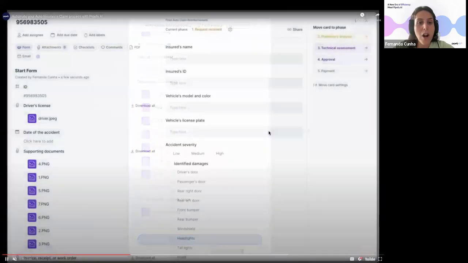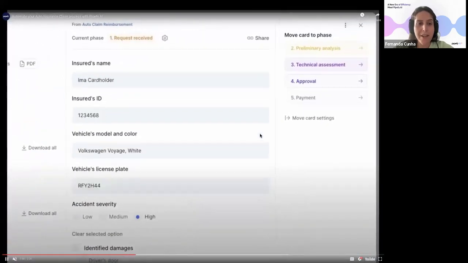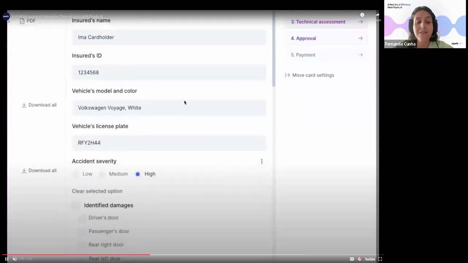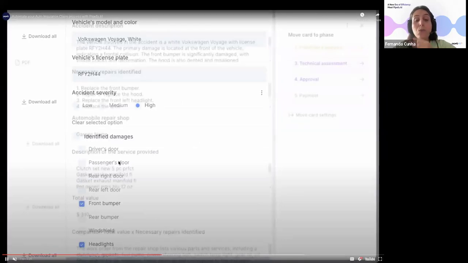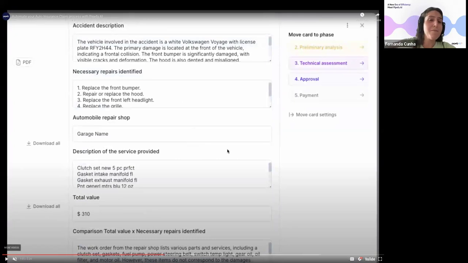Once we create a new card, we can see here, again in a matter of seconds, the insured's name, the fake person from the internet, that was indeed her name, the ID, the vehicle's model and color, the license plate, and the information that the accident severity was indeed very high. Then we have some identified damages, and right below that, we have a lot more fields that were filled out by the AI.